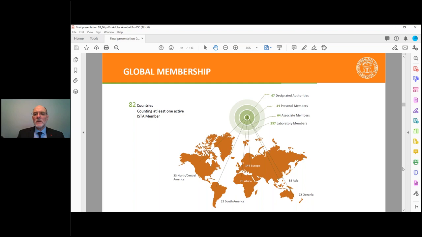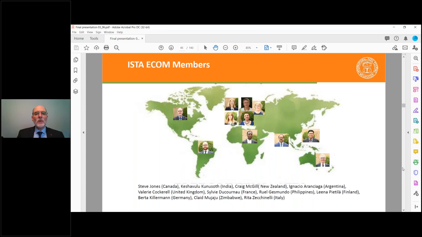The ISTA members on the executive committee try to represent those regions of the world, and I'm pleased to say we have somebody from all the different regions of the world represented on the ECOM. Region representation can be more than one person, and you can see that there are quite a few people from Europe, but in the future maybe there will be more representation from other areas of the world as well.